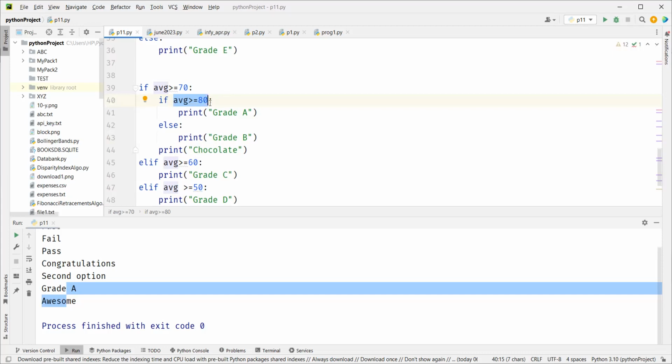If 70 is lesser than or equal to average is. No, no. Variable will be on the left side, right? Variable can't be on the right side. Okay, hold on. What we are saying? You are saying double inequalities: 70 lesser than or equal to average. Okay, so you want to change it? Okay, I got it now.